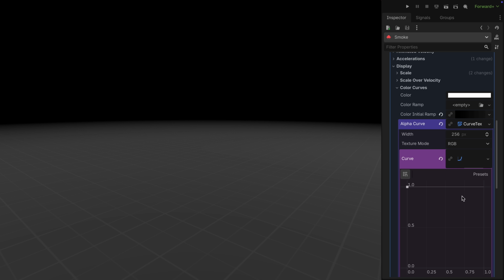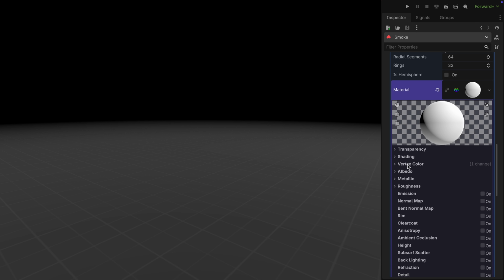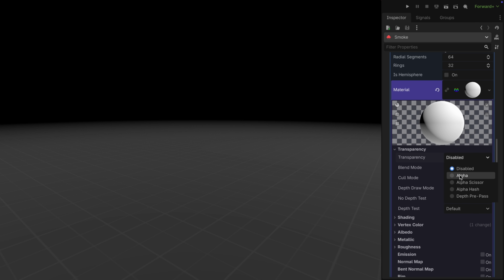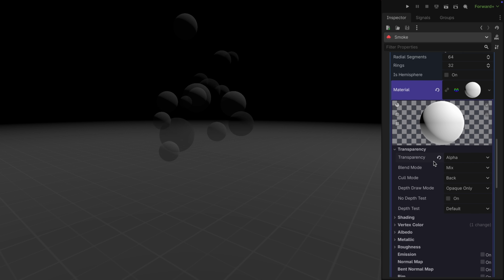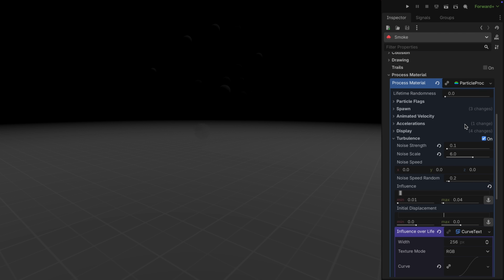Now, the only thing that I did that was special for the smoke was that I made it fade in and out by adjusting the alpha over time with a curve. In order for this to work though, you have to go into the material and set transparency to alpha. If you want to get really fancy, you can also enable turbulence and play around with the settings to make it seem like particles are getting caught in the wind. And that's it for the smoke layer.